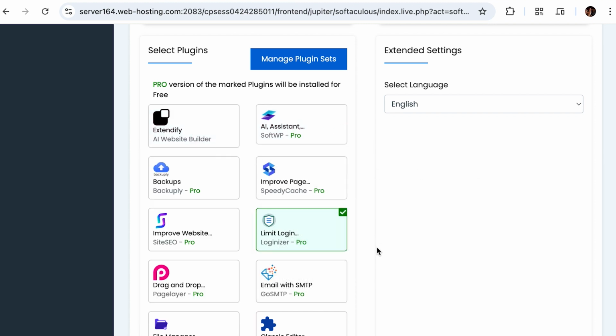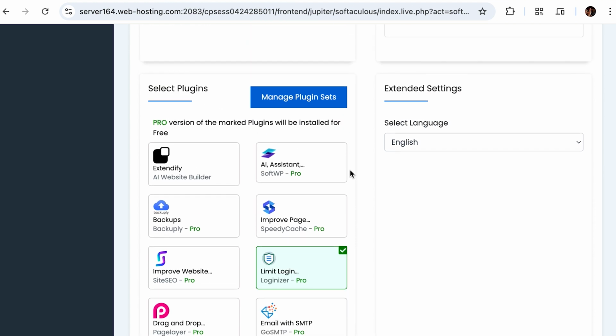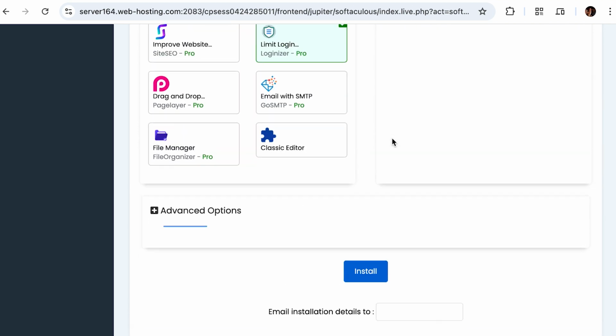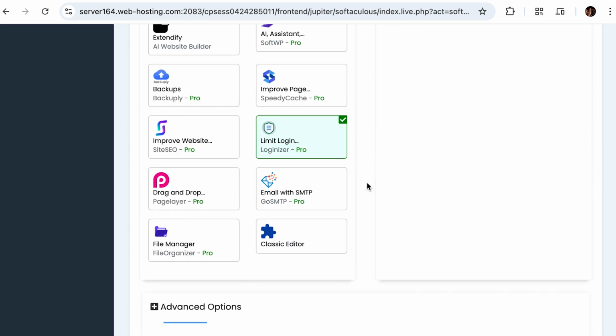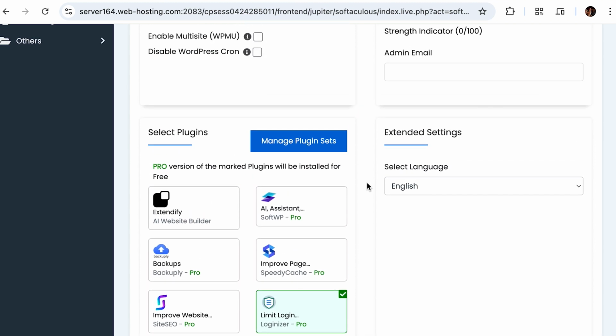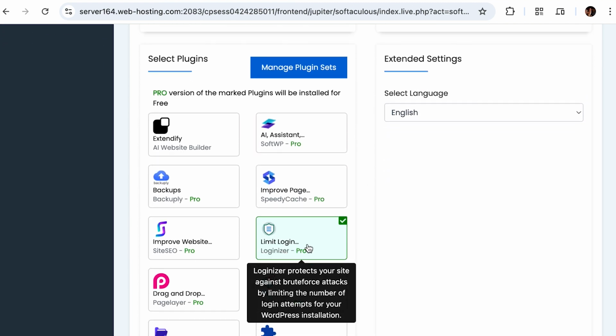As for the plugins, these just extend the functionality. We don't need all of them. We will just stick to one, which is Limit Login. This will help us throttle login attempts in case somebody is trying to brute force into our website. It will block their attempts after maybe 3 tries.